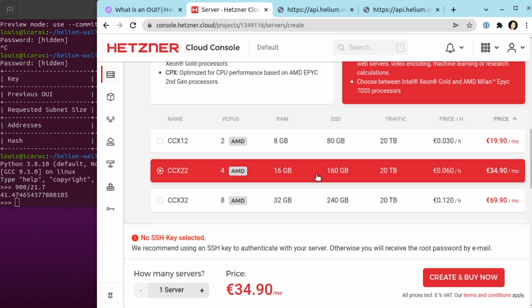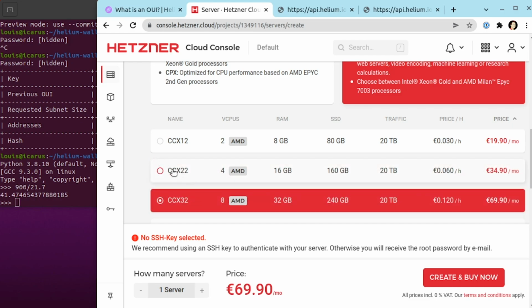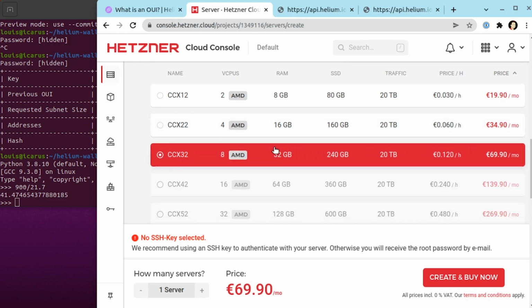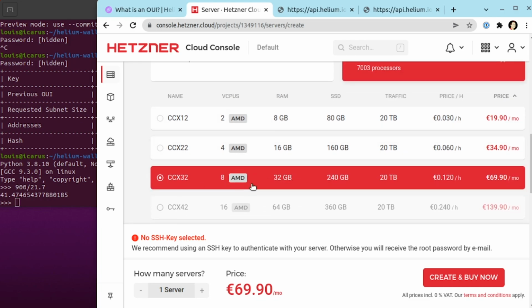Anything smaller than this, I think. I'm actually going to beef this up because I'm not going to run this for very long. Yeah, that'll be more than enough, and I really shouldn't run out of resources here. So I'm going to go ahead and create and buy.